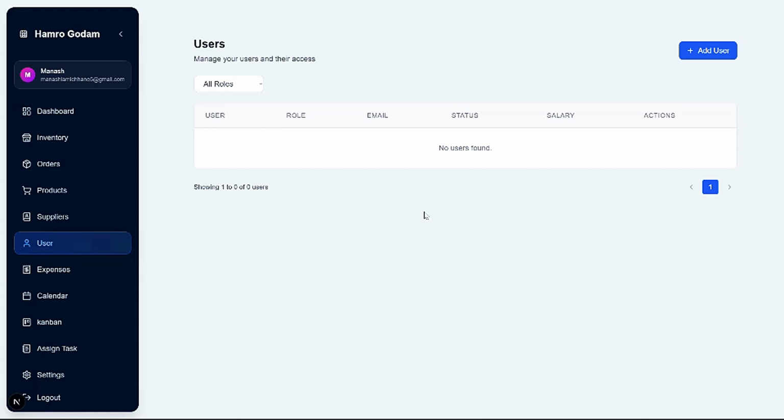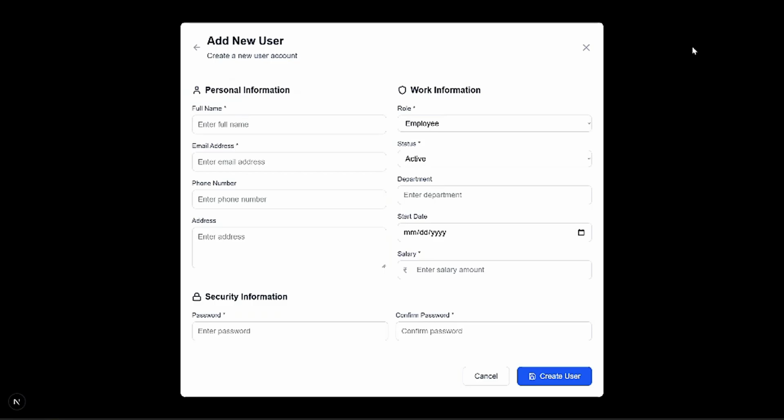Suppose you have a big inventory management system. So you hire people to do work for you. What you can do is add those people into this ecosystem. For that, let's click on add user. After you fill in these details, the user can log into this ecosystem using the email and the password that you have just provided in here.